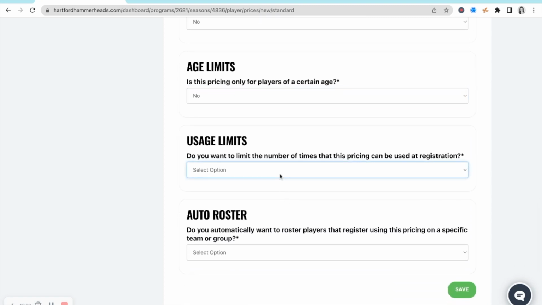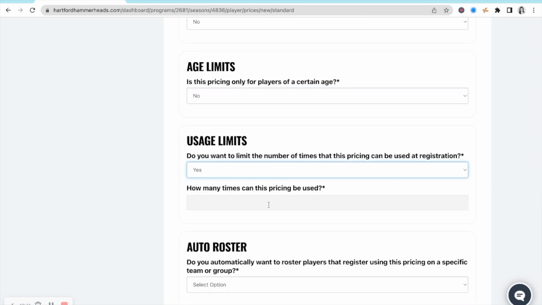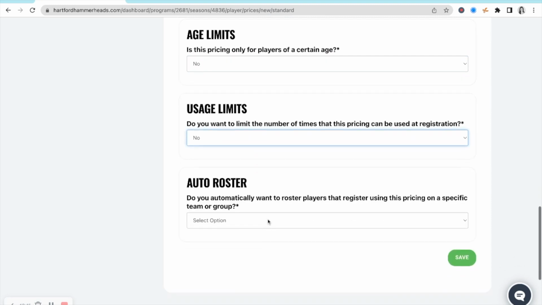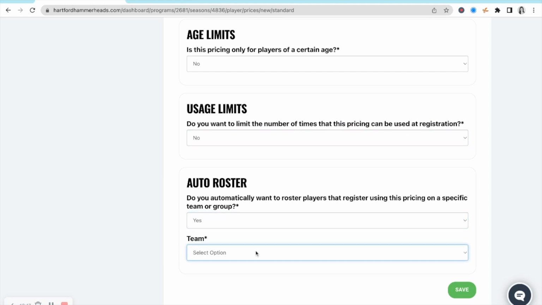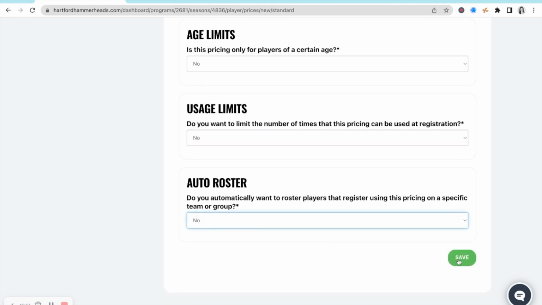Then you've also got usage limits. So this would be if you have a cap of folks that you can get registered with this price, you can set up a usage limit. So this would show as sold out after 25 uses. And then we've got an auto roster option. So if you knew what team that someone would be on based on their price, then you could set that up to auto roster them to their team.